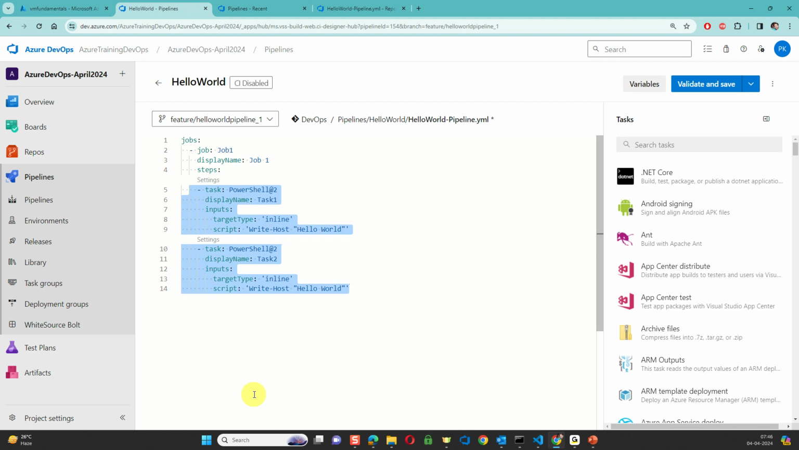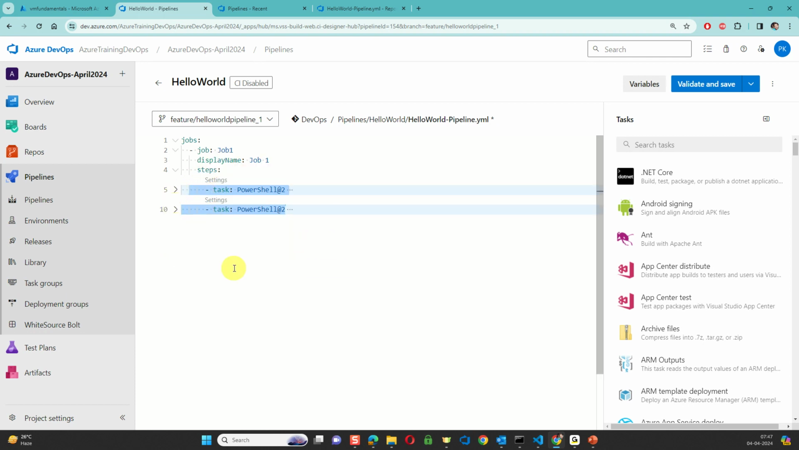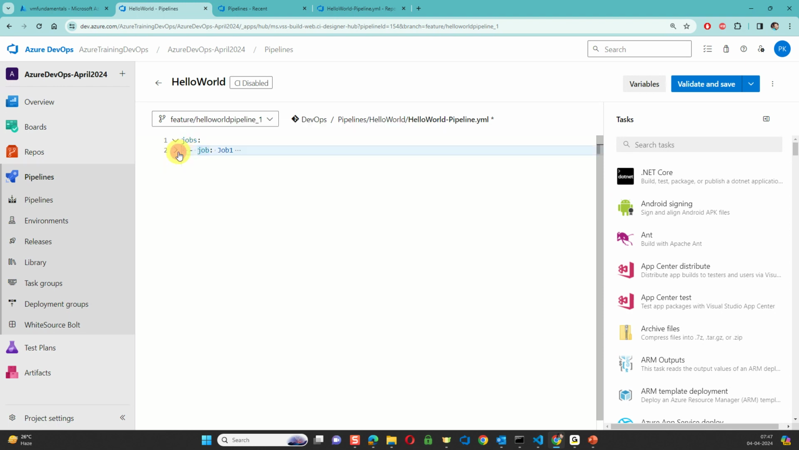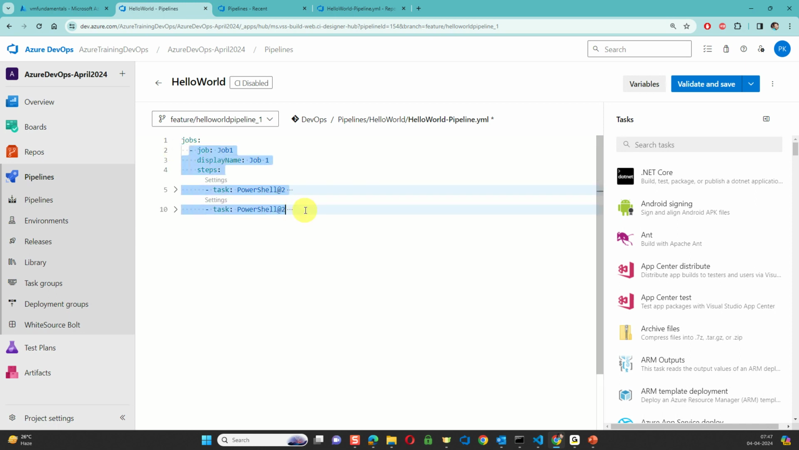But it makes sense to have one more indent to understand that these are all children of steps. When you collapse, it looks good. Now this looks good. Steps has two children. Job has children. Jobs has one job. Now I want a second job as well. Copy it.